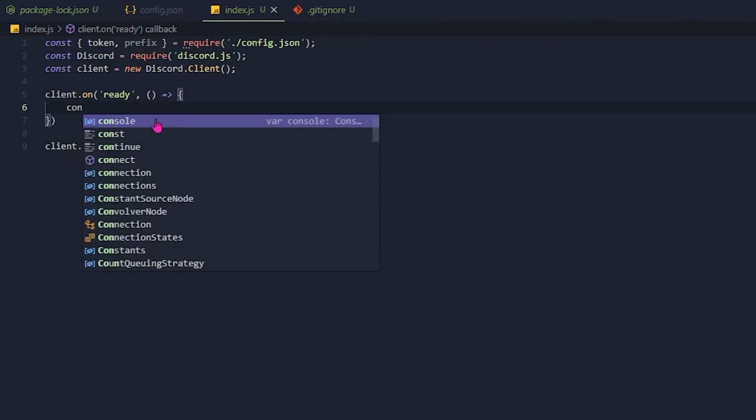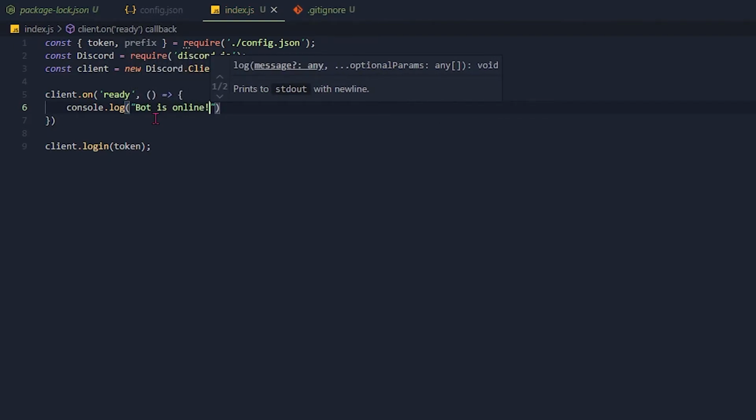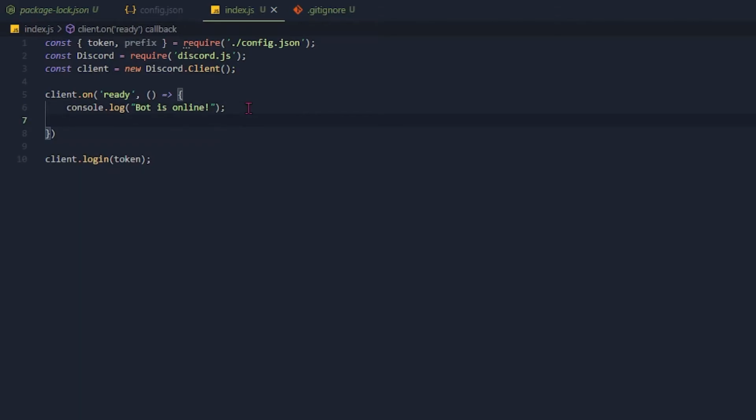So in here we're gonna put a console.log, and then bot is online. You can put whatever you want in here, but I'm gonna be putting in bot is online. Put a semicolon there. Now let's go one line down and set the status of the bot.